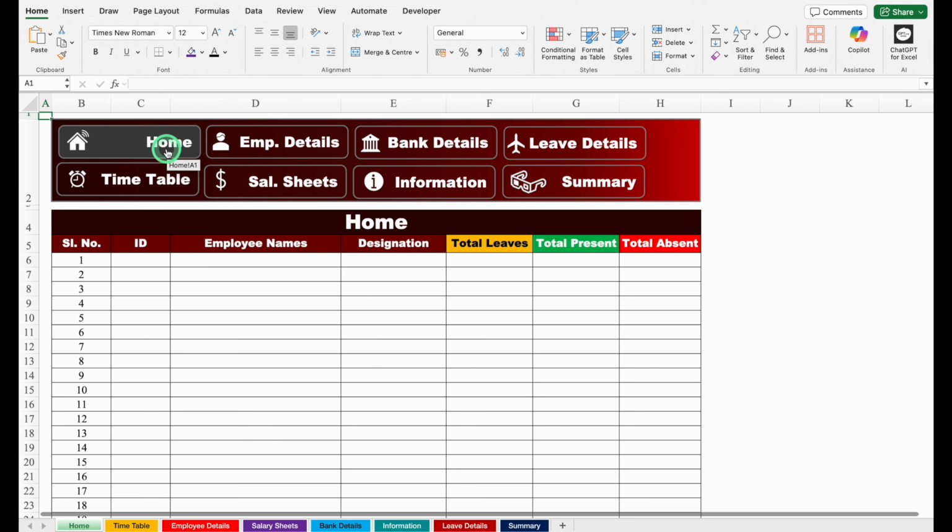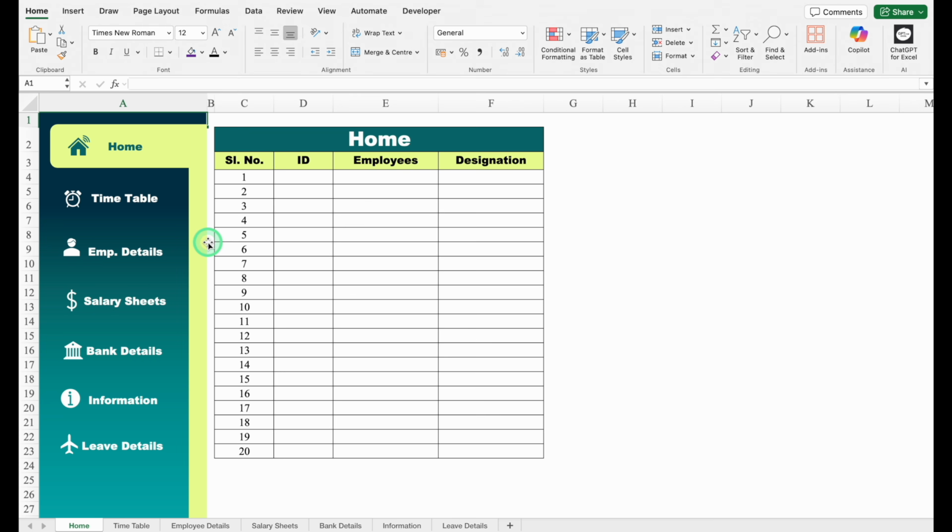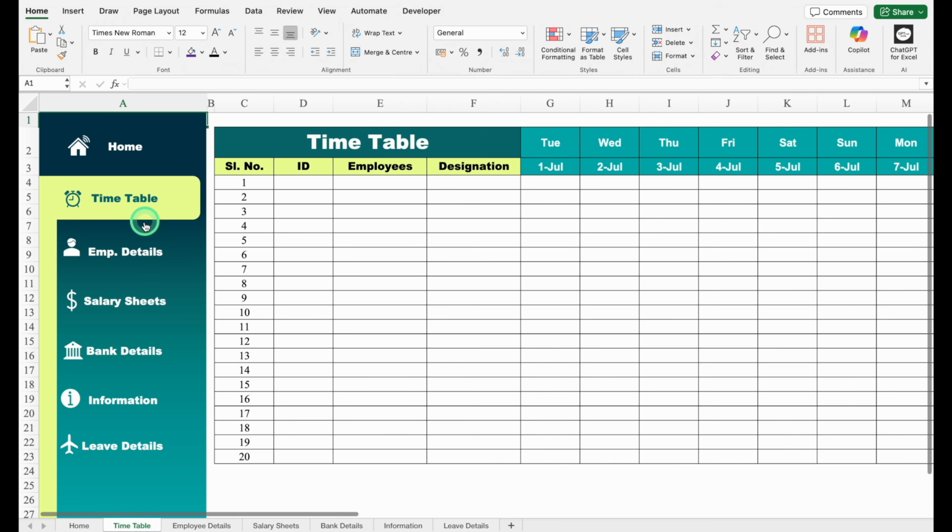In one of my previous videos, I had created the customized navigation pane or navigation bar on the left hand side. Let me show you once. And this was the navigation pane or navigation bar which I had created on left hand side. This bar also works in the same way.